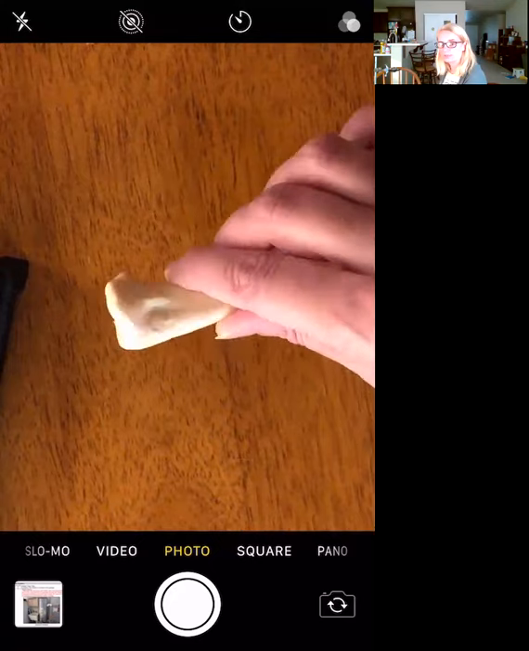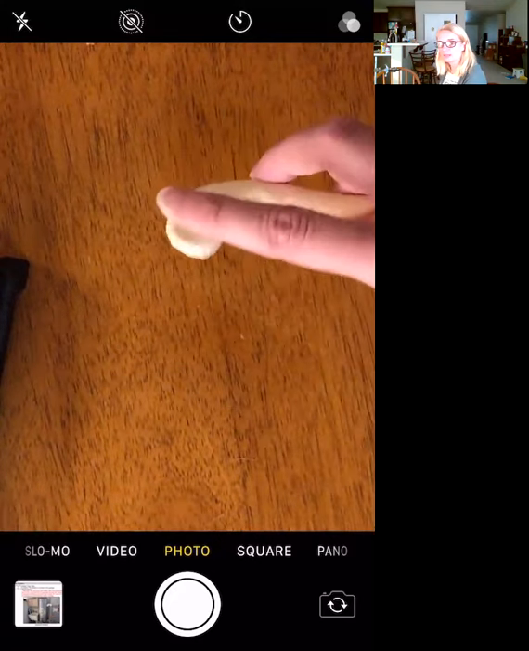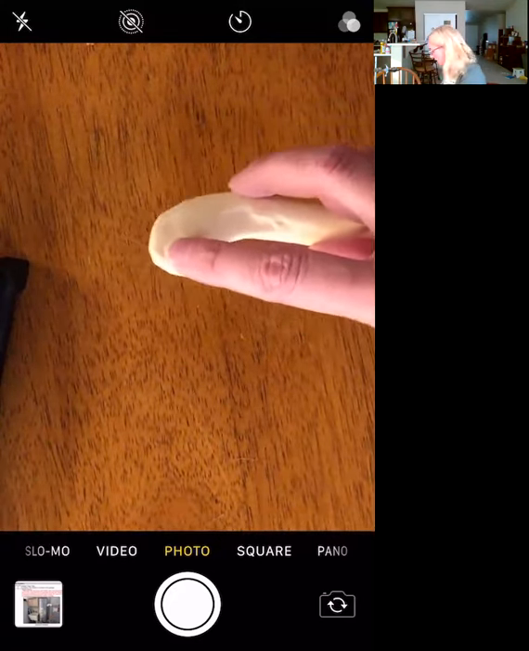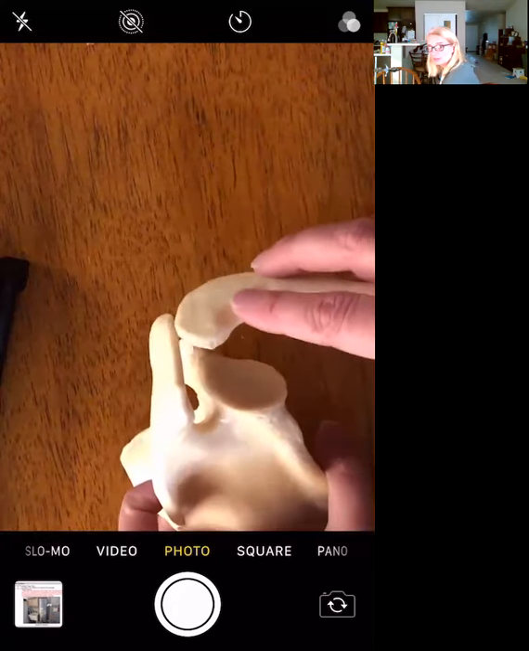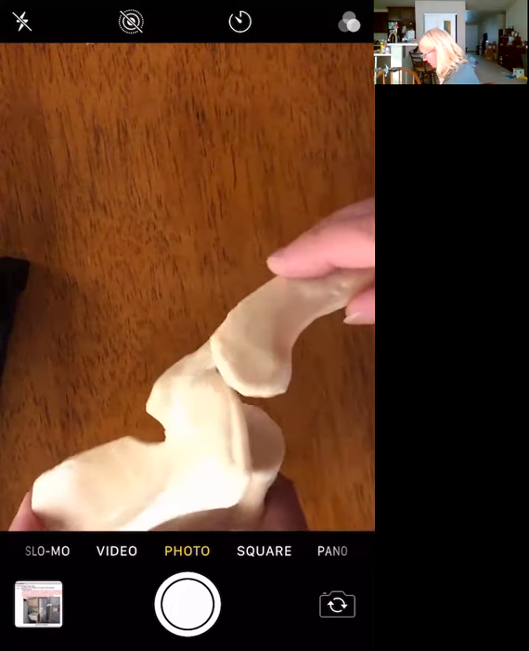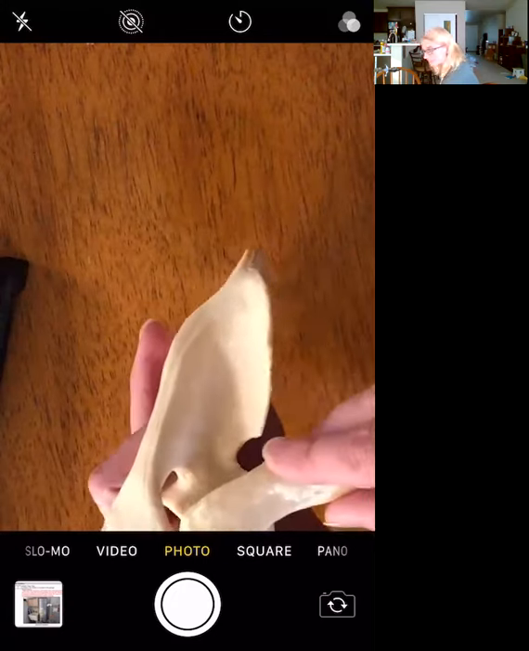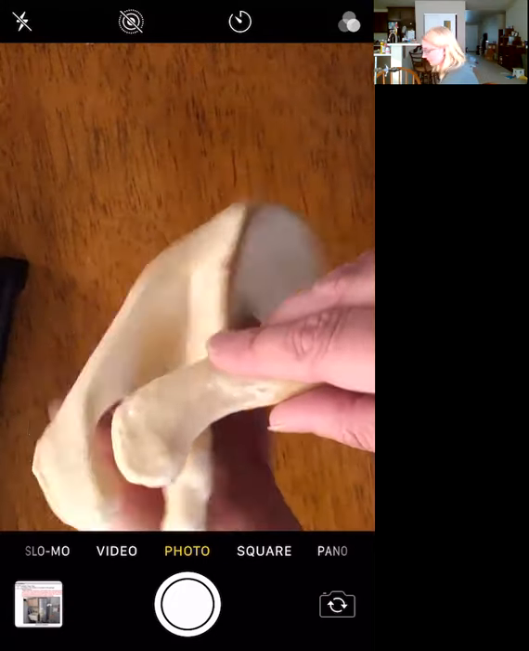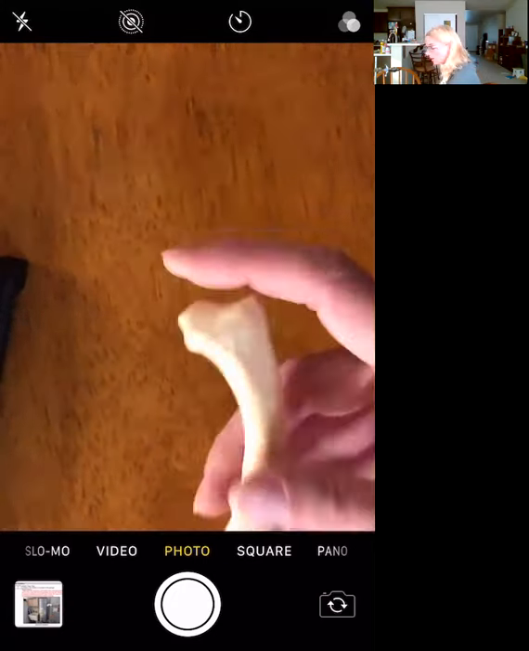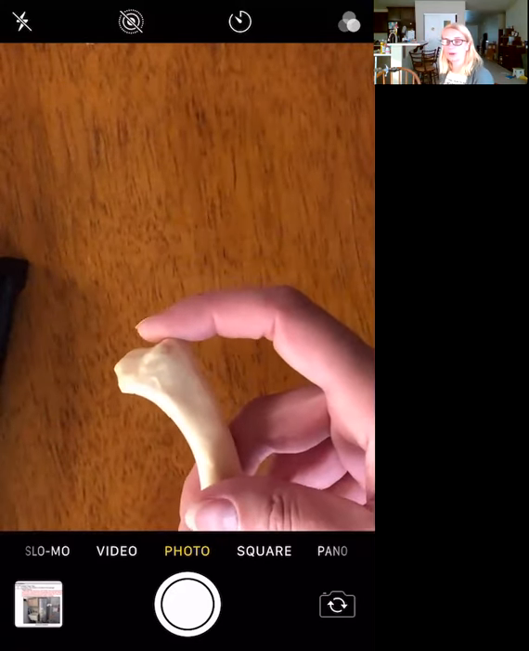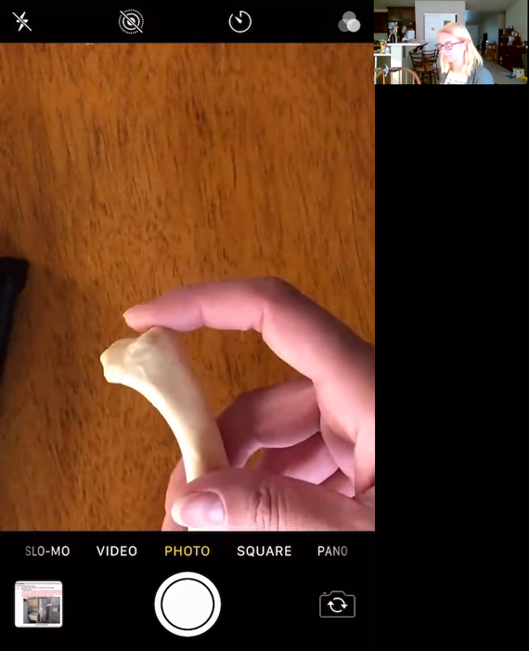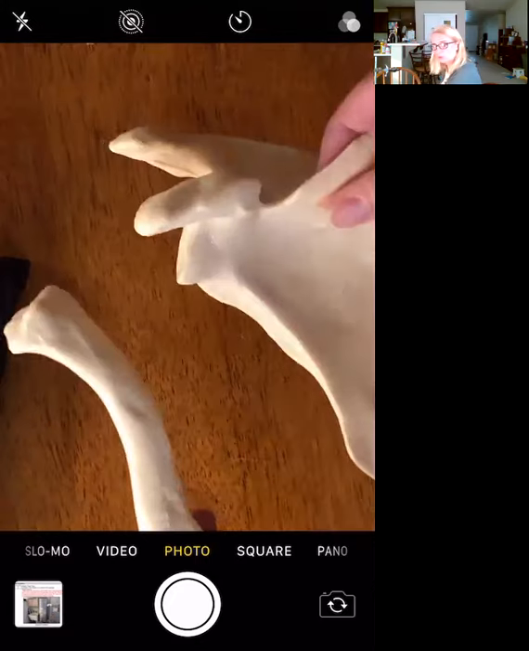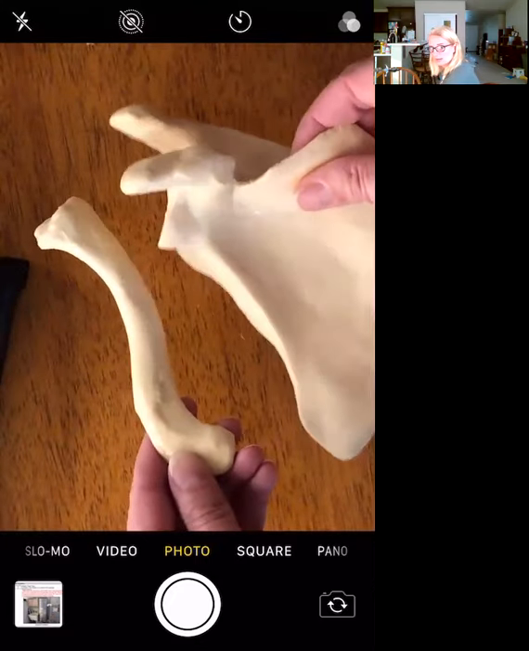This is the sternal end, because the acromial end articulates with the acromion process of the scapula, more like this. And then the sternal end articulates with the manubrium of the sternum. So that is your pectoral girdle, the two bones, scapula and clavicle.